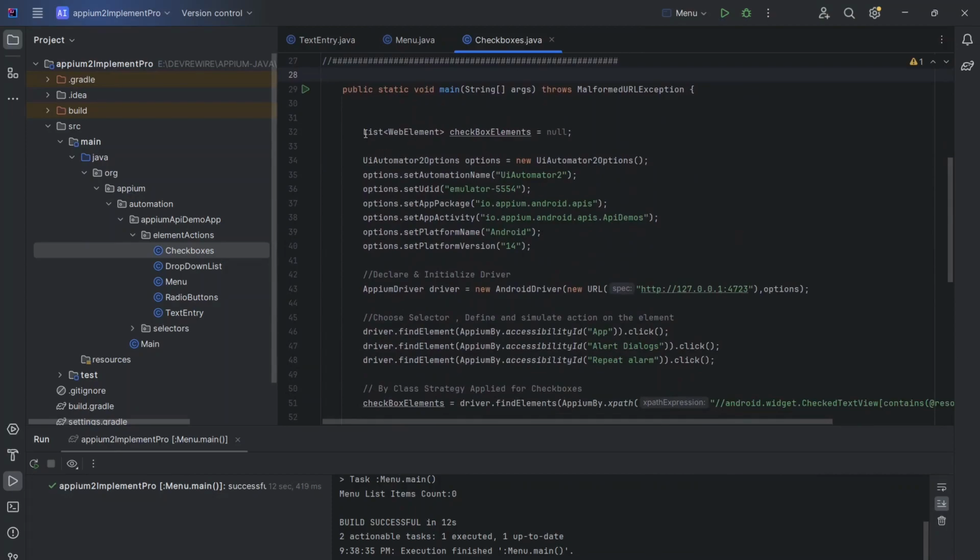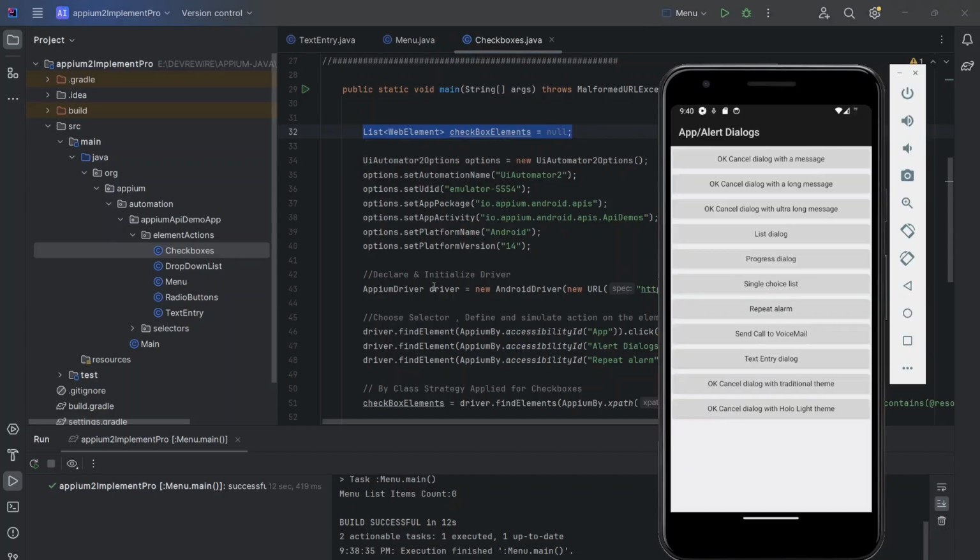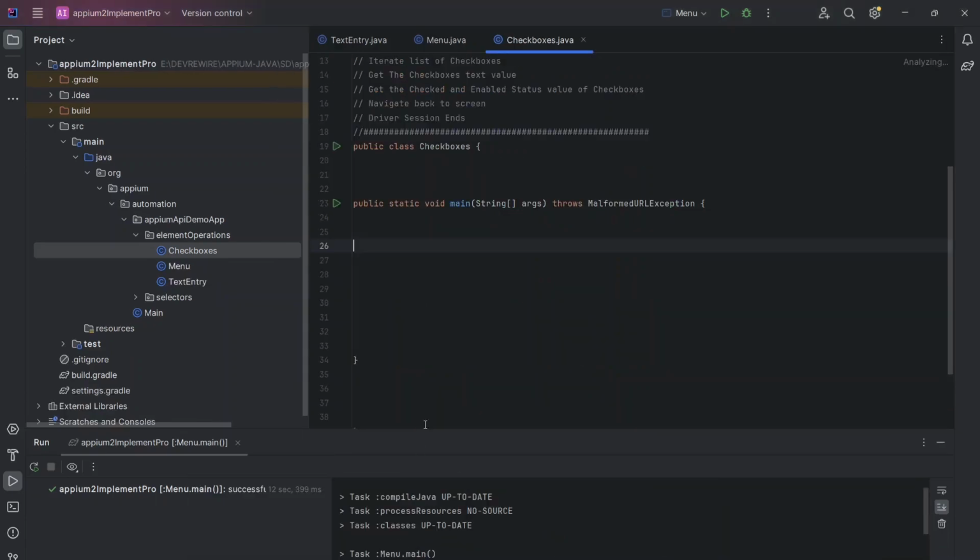Initially I am putting this as a web element, checkbox elements null. I'm grouping the checkboxes, not adding each element individually. Whenever you have such a scenario, the best approach is to have a group and design a good method so that it can be scalable and used across multiple scenarios.